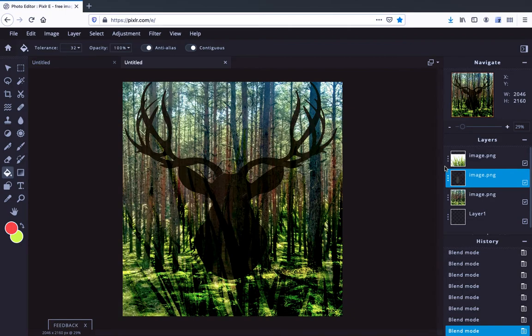Hello. In this video, we'll pick up right where we left off with blend modes, and we'll look at one more feature that we can use in the blend mode settings in PIXLR E.